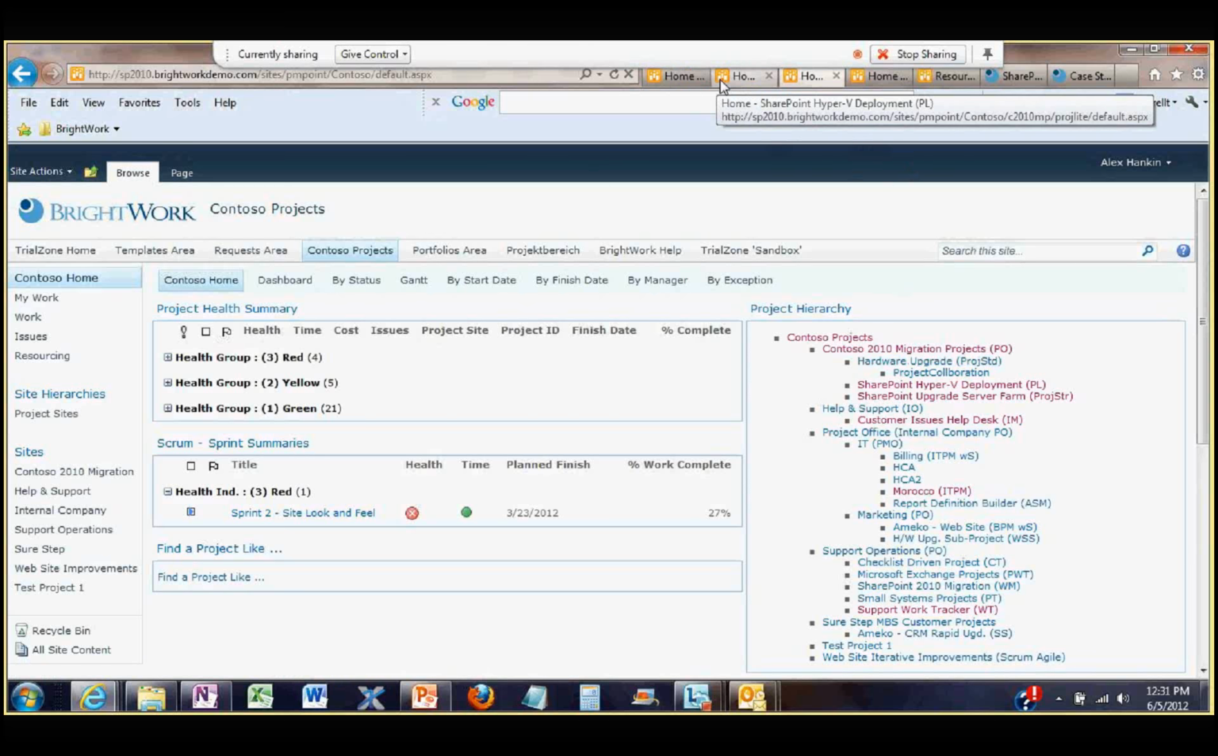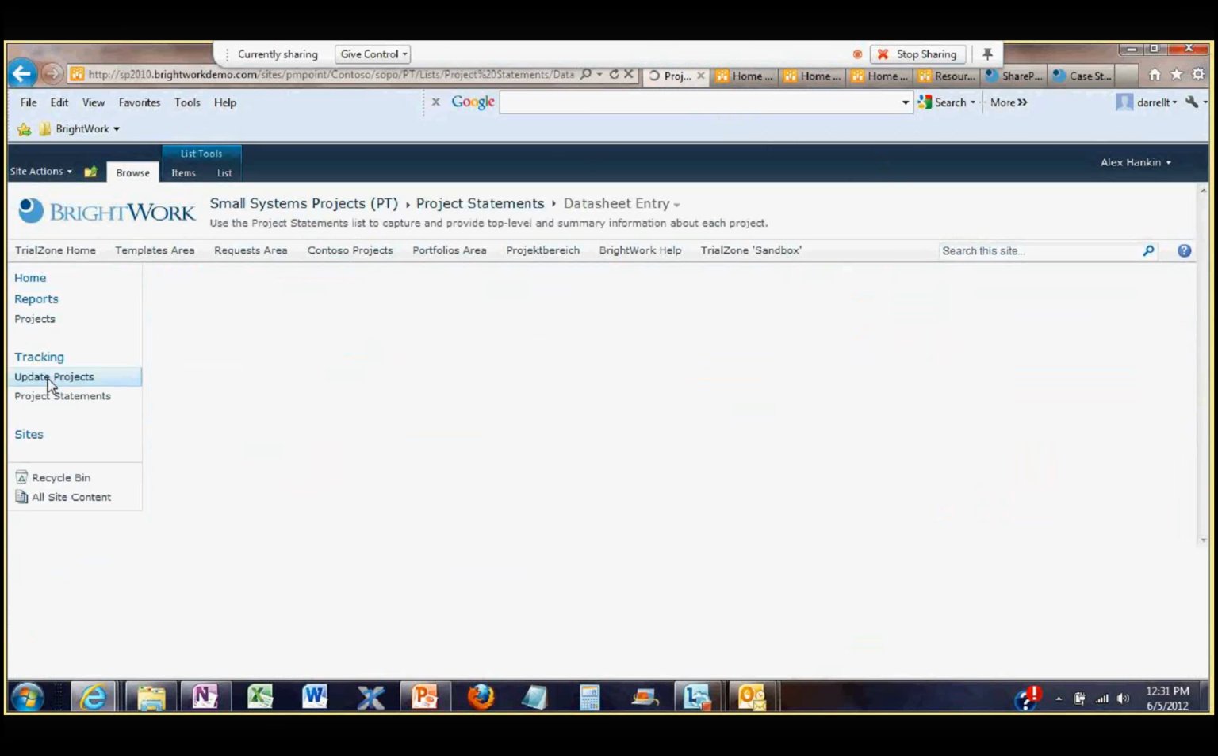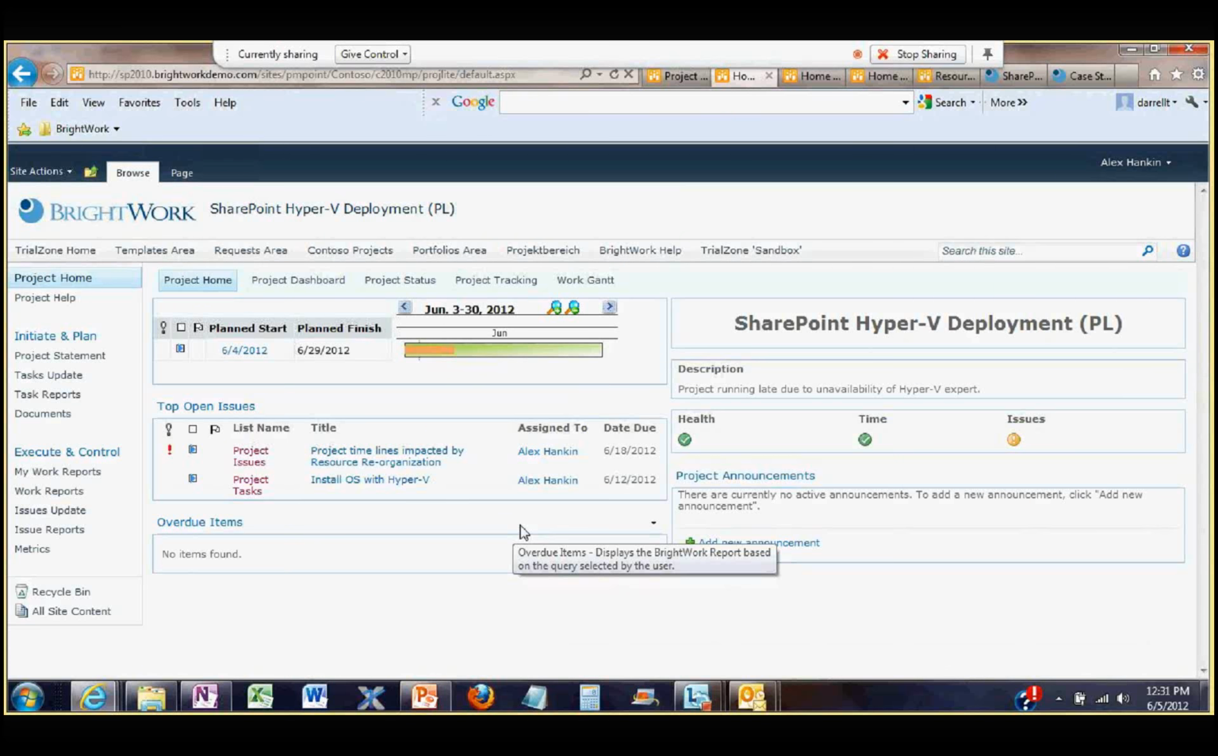So let me kind of step back. We were at the simple project tracker here. Now let's say there's a project that, in this case, is an IT project. It's a small project, but this is the view of an individual project. And so you get things like initiate and plan. You have a project statement and tasks and documents you're keeping track of.